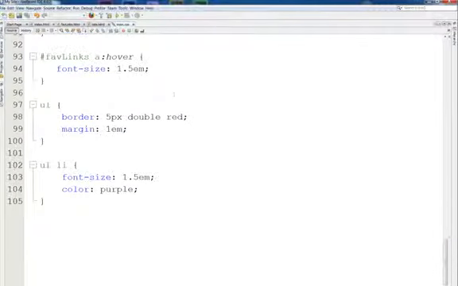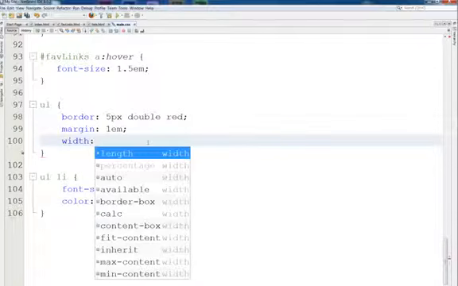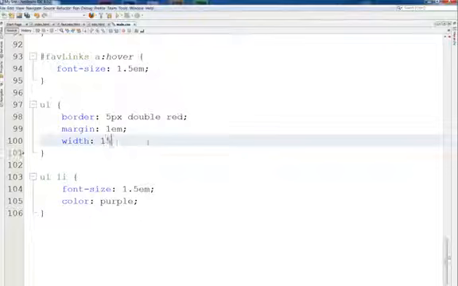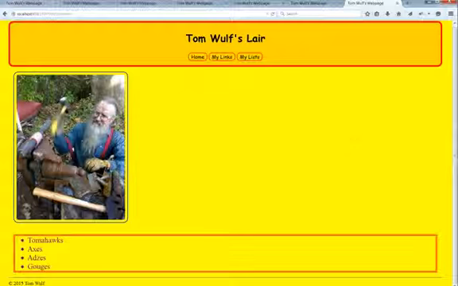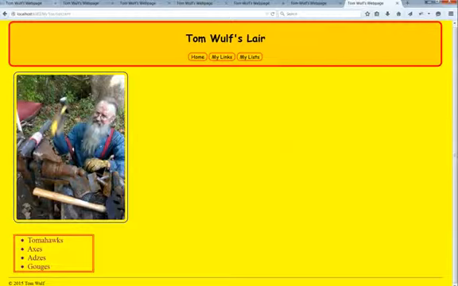Alright, so let's go back down to our list. And we'll see about making the width of the list here. So width. And I think about 15%. So it's smaller than my image. Let's see how that works. Okay. So refresh. So there we go.